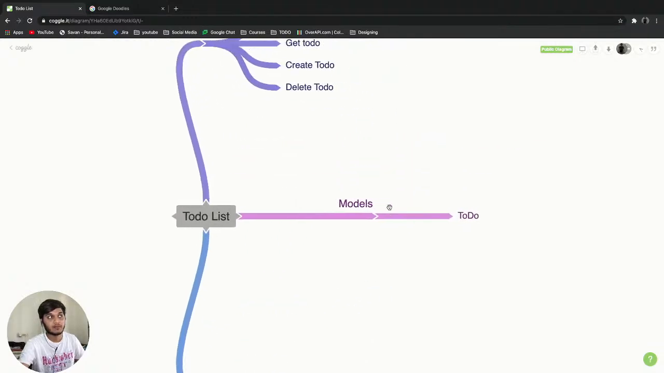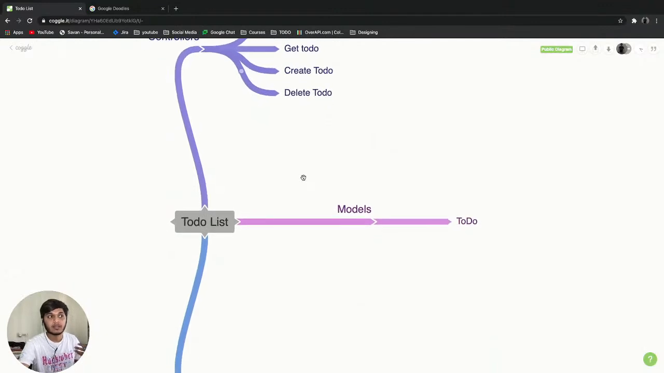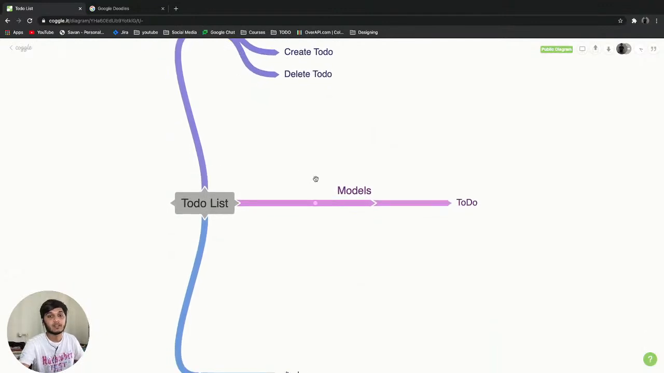First of all, whenever you start to make a project, just make some mind map here, so you can get the idea of what you are going to create, and if you are missing something, you can get the idea.